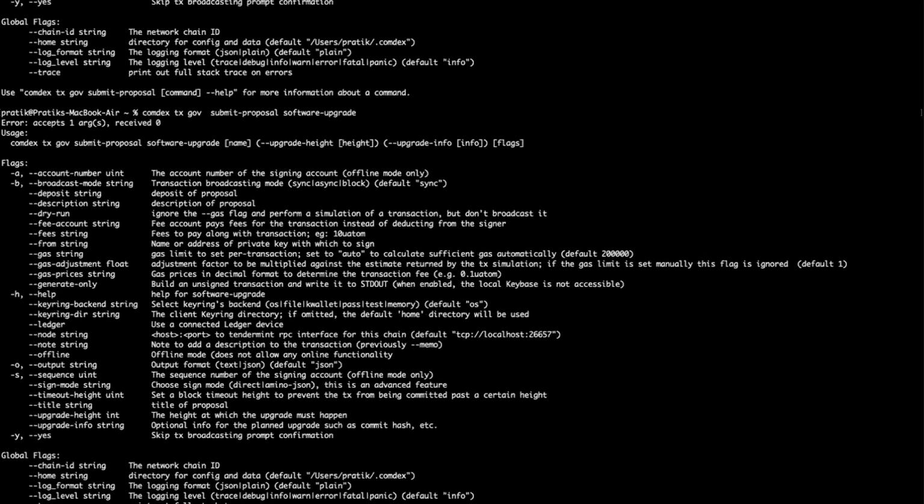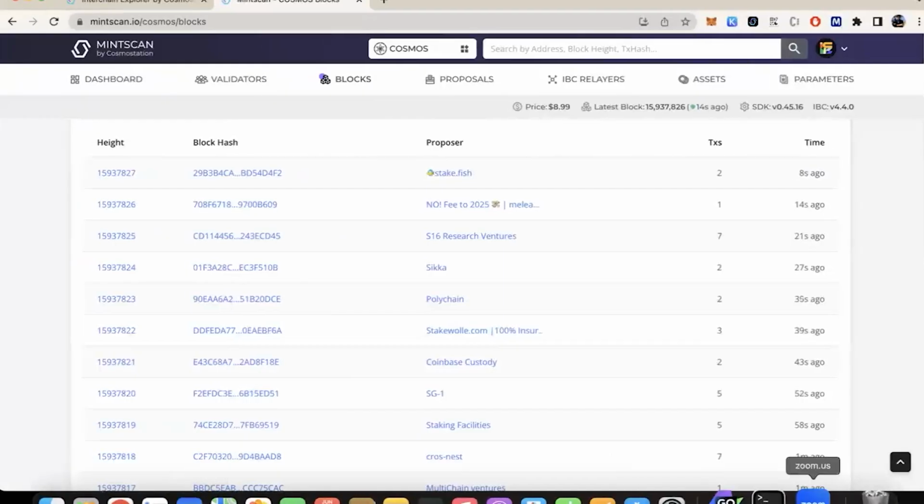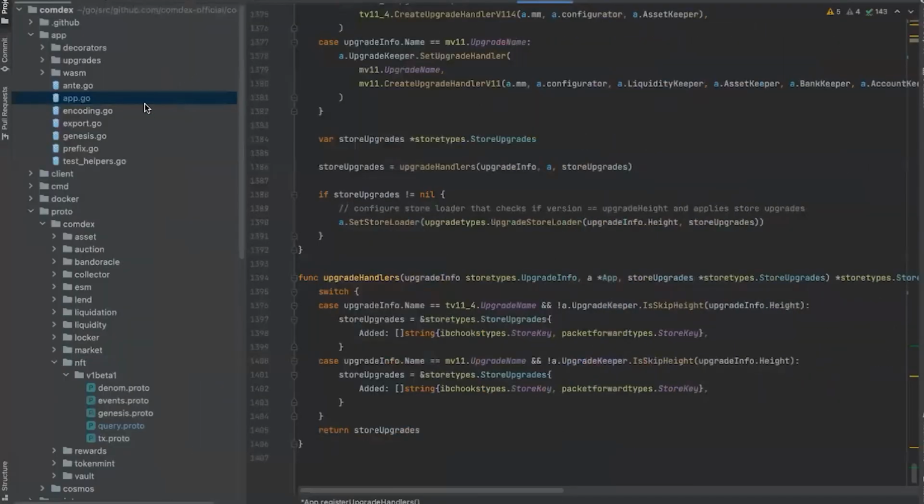So here we can see, simply say comdex version. Here it's v15 or something. Okay, so I'll try to create a plan and show you how it's done.